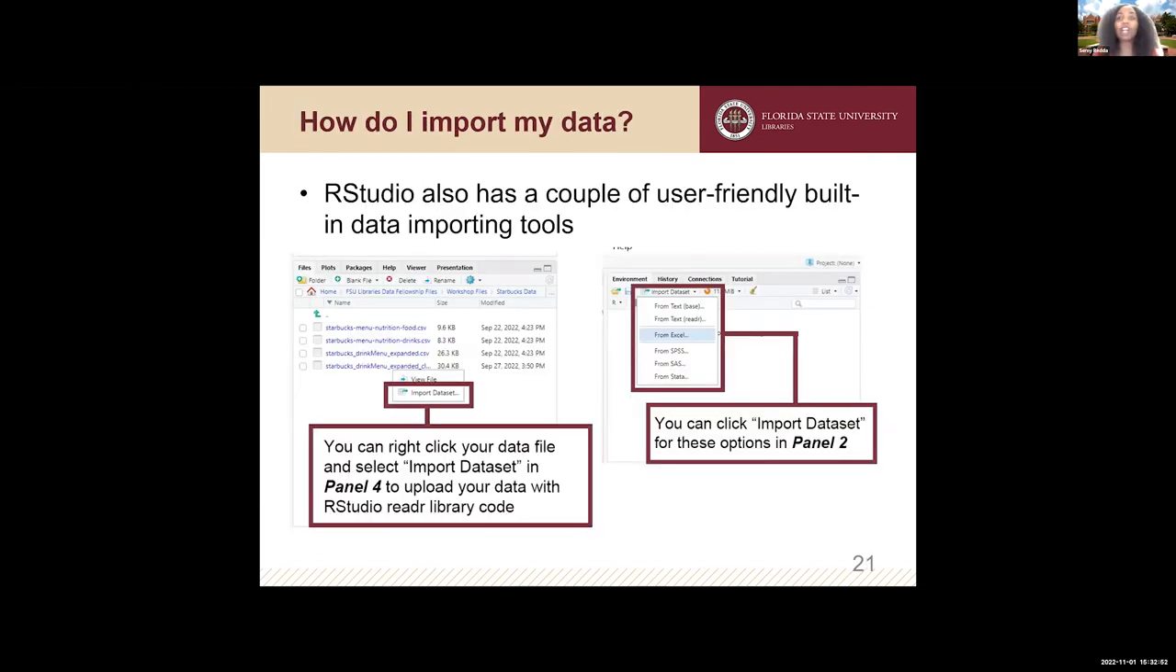So if all of that sounds very complicated to you, there are easier ways to do that within RStudio. So in panel 4, which remember is the bottom right panel, you can look through your files on your computer and right-click the file you want to import. And there should be an option that says import data set. Another option is that in panel 2, which is the top right section, there should be a button that just says import data set that you can click, and it will help you out doing that. So those are also options within RStudio if you don't want to go through the file path option.